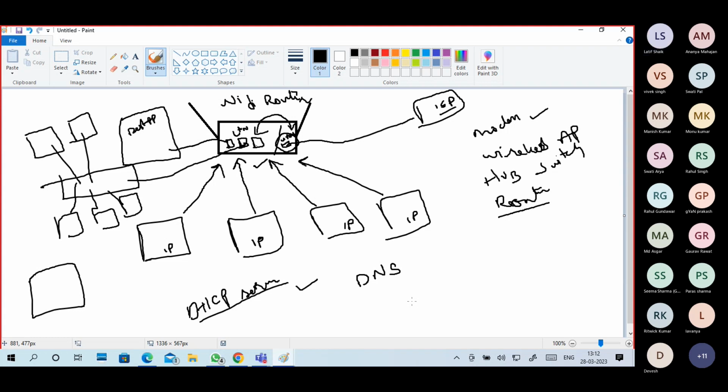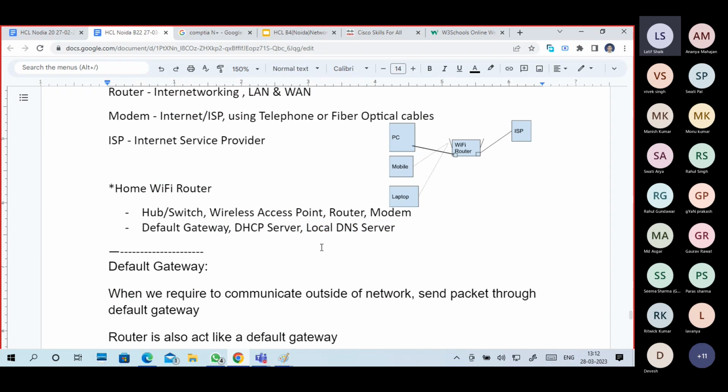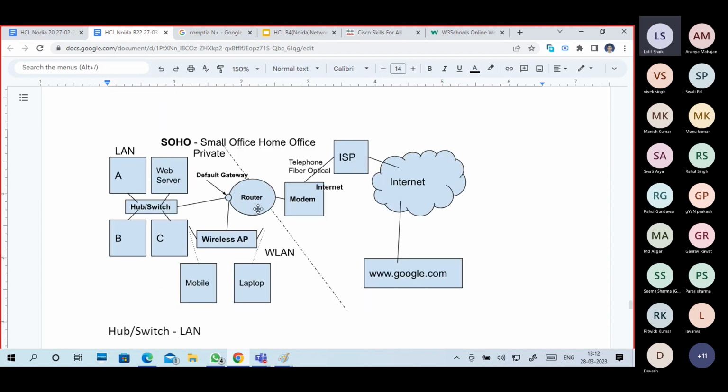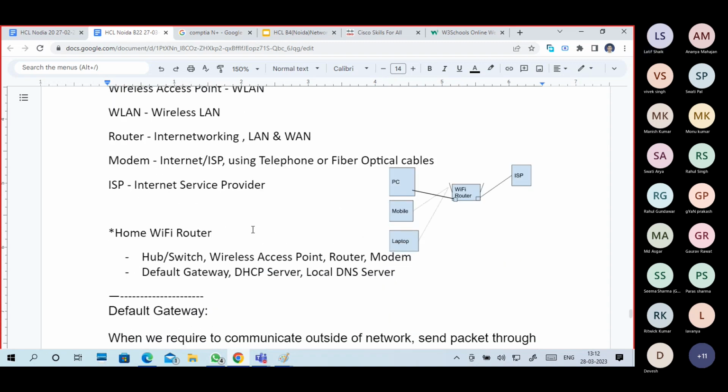YouTube.com, Facebook.com, Gmail.com, I don't know the IP address of those servers. So what do I have to do? I want to get the IP address of that server, then only can I communicate. But who is giving this IP address? It's a DNS server. So your router acts like a local DNS server. It does not contain any DNS records inside. It's just a local DNS to forward your queries. The devices I told you about, like hubs, switches, wireless access points, routers and modems, you may not have seen in your home because your Wi-Fi router is doing all these jobs.